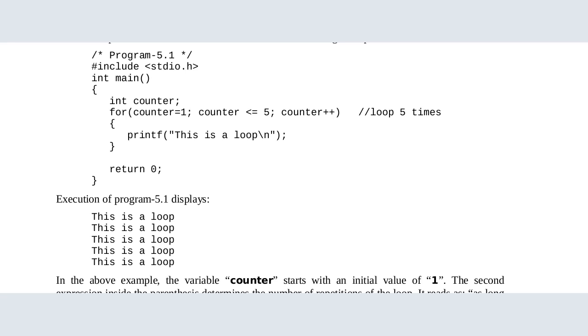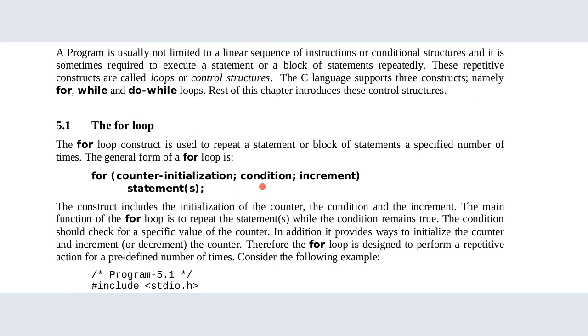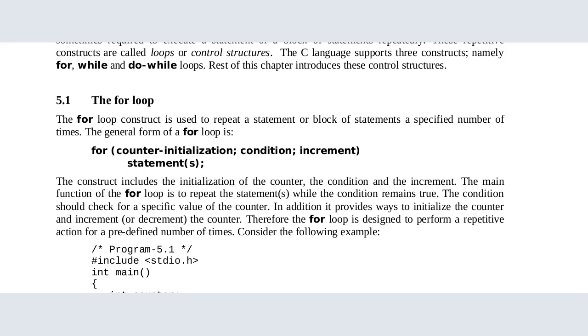Okay, so let's begin with the for loop. There are three items that you need to pick up in designing a for loop, or if you want to use a for loop in your program. You need to look at initialization, you need to look at condition, and you need to look at the increment.